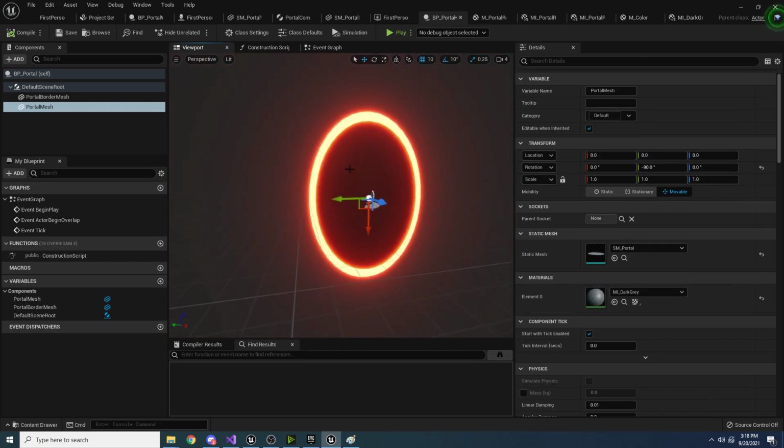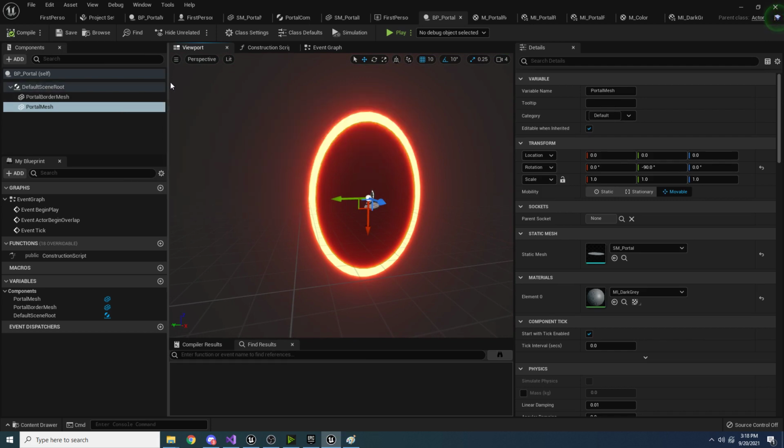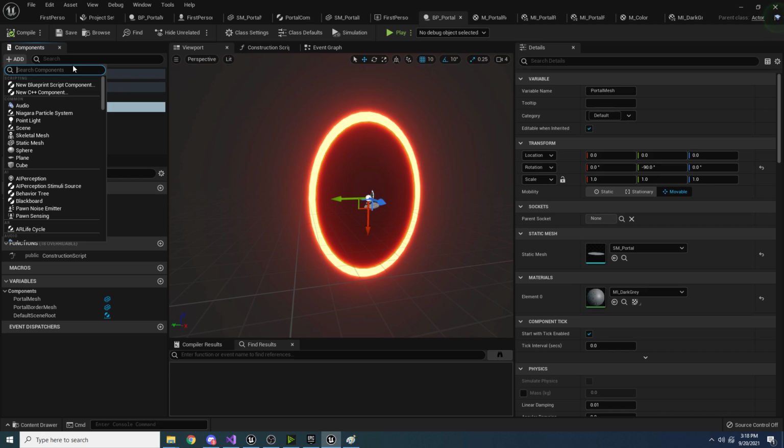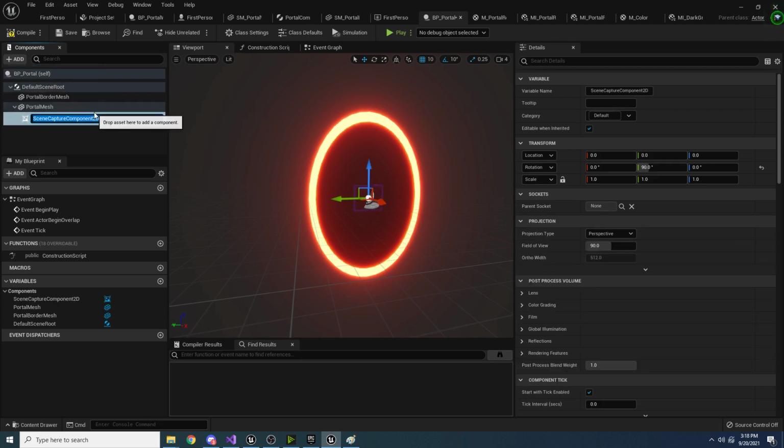There we go. File and save this. And then now we want to add the scene capture to our portal, because if you remember, each portal kind of captures the scene from its own point of view. So to do that, we want to add a scene capture, which is called scene capture component 2D. Make sure you do 2D.